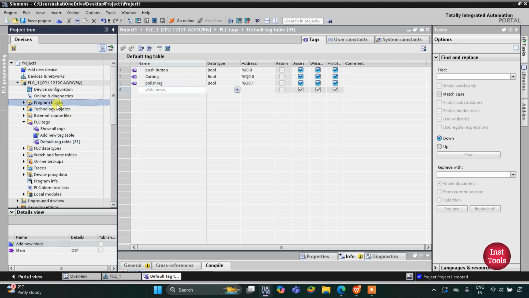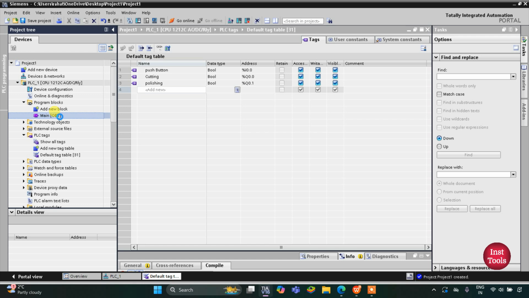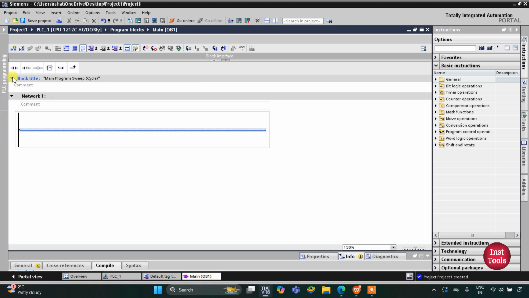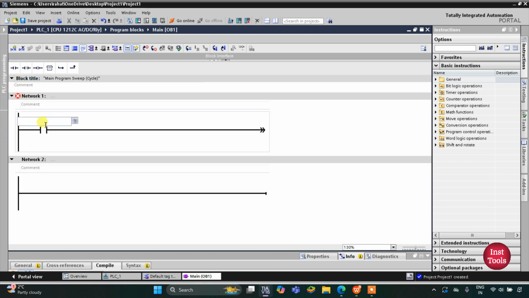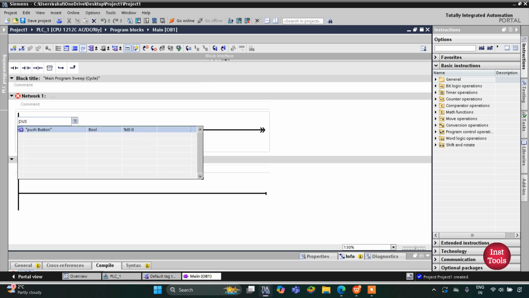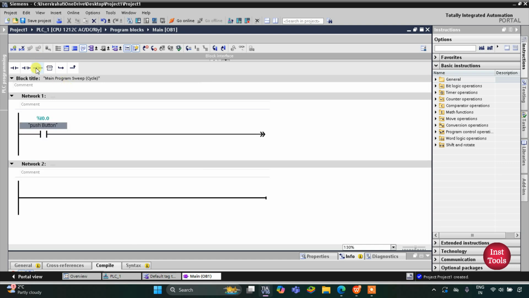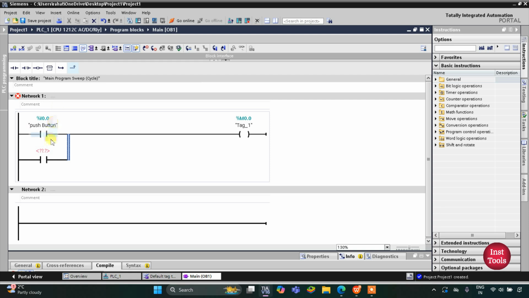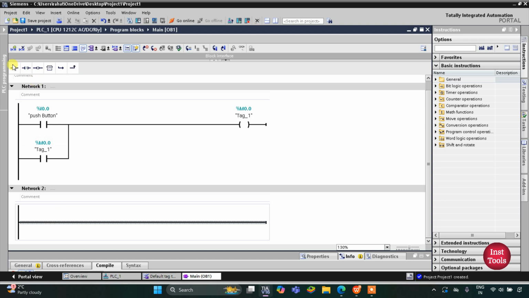After that, we'll go to program blocks and main OB1. Here we need to add our inputs and outputs. So I will add a normally open contact here. That will be the push button, and then we will insert a coil that will represent a memory bit M0.0. Then I will open the branch with a normally open contact, then close. So we are latching this M0.0 here. And then when M0.0 is on and the push button is released, the process will start.